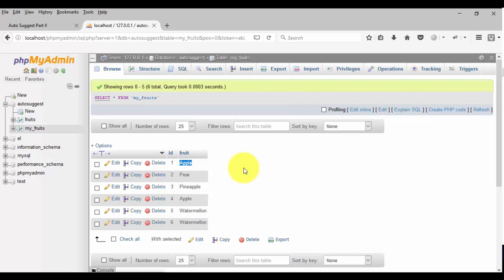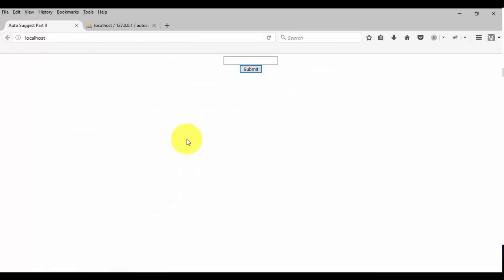The previous video was very simple. It didn't add anything to the My Fruits table. That's pretty much it. If you want to see more in-depth auto-suggest, let me know. Otherwise, I'm going to keep moving on.